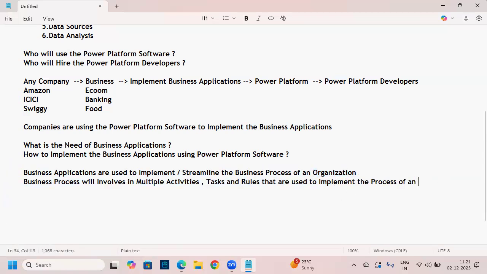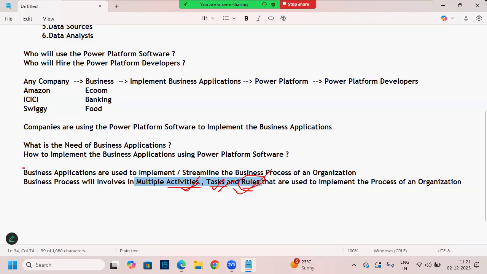So now try to understand what I'm telling here. Business process will involve multiple activities, tasks, and rules. If you are doing some business, we'll do multiple tasks, and while doing these activities or tasks, we need to follow some rules. With the help of the business applications only, we can implement these multiple activities, tasks, or rules that are used to implement the process of an organization. So we understand the need of business applications and what is meant by business process.